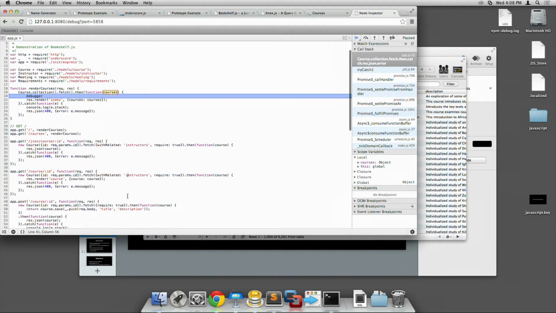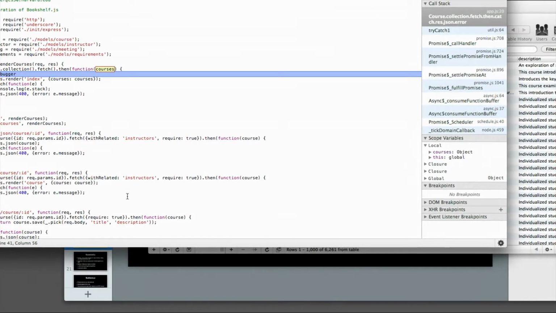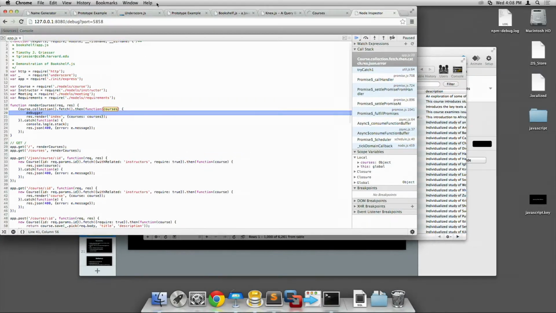Oh, yeah. What is the keyboard shortcut to zoom screen? Oh, there it is. Got it. OK.